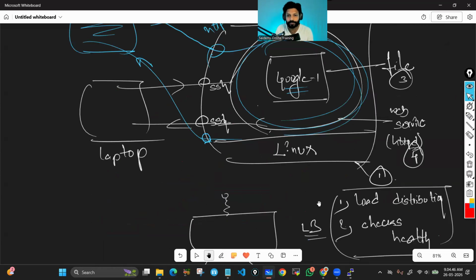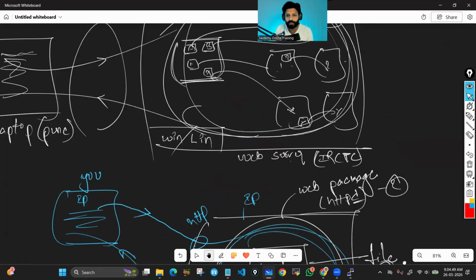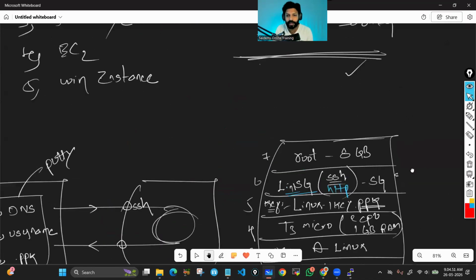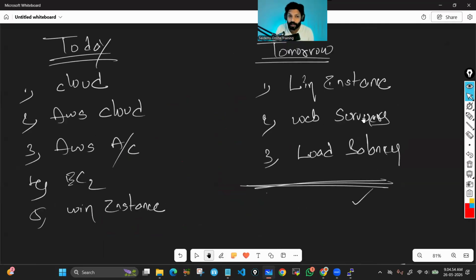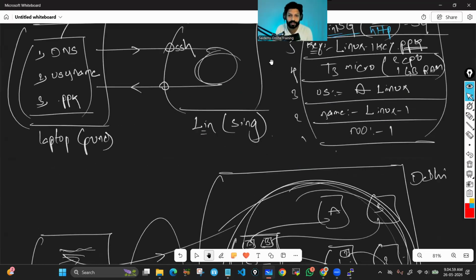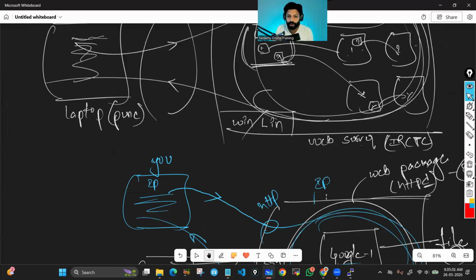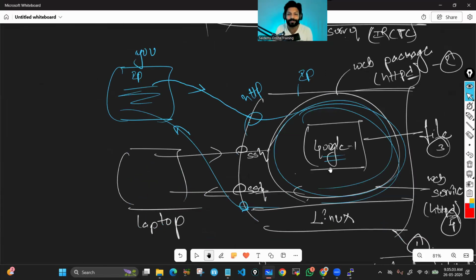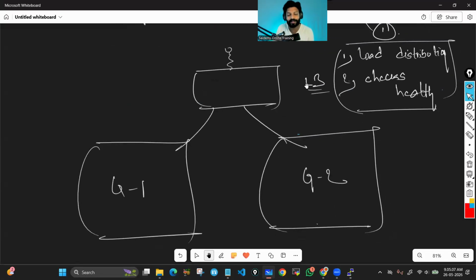So I hope you understood all three: how to launch and access a Linux server, how to create our own web server, how to create our own load balancer. Understood? And one more thing, if you know how to create, you should know how to delete also. Then only you can practice again. Remember that. If you are coming like this, always go in a reverse way. That's a good practice. Remember this one in the IT industry.